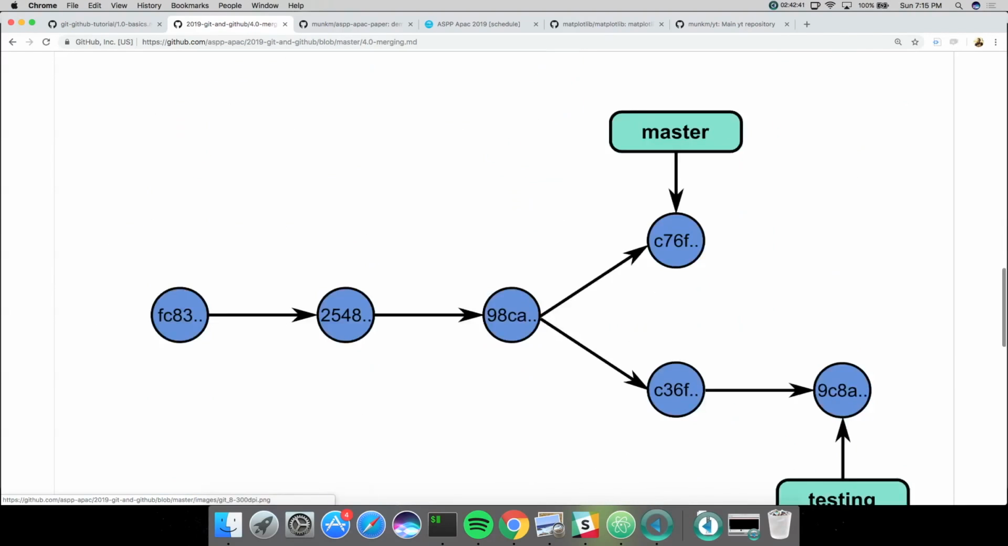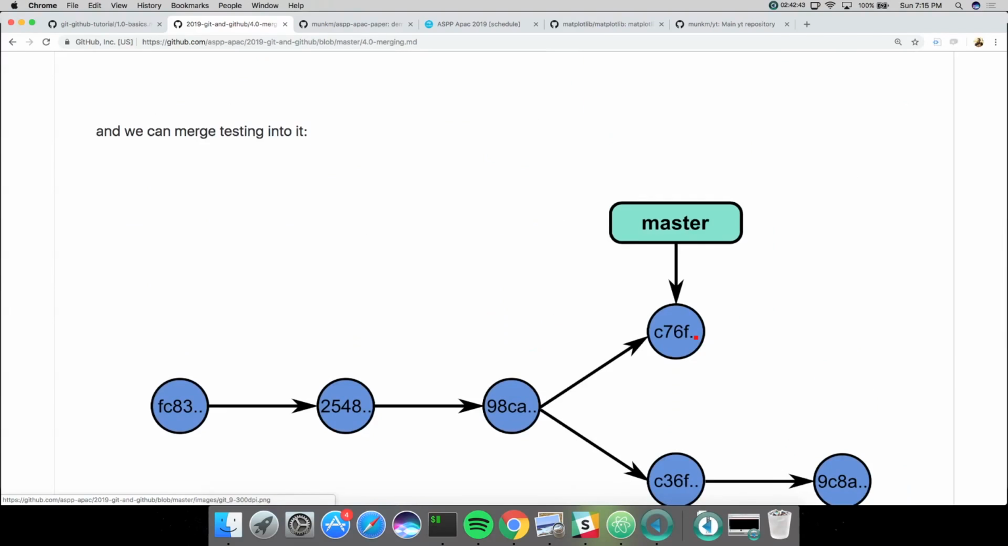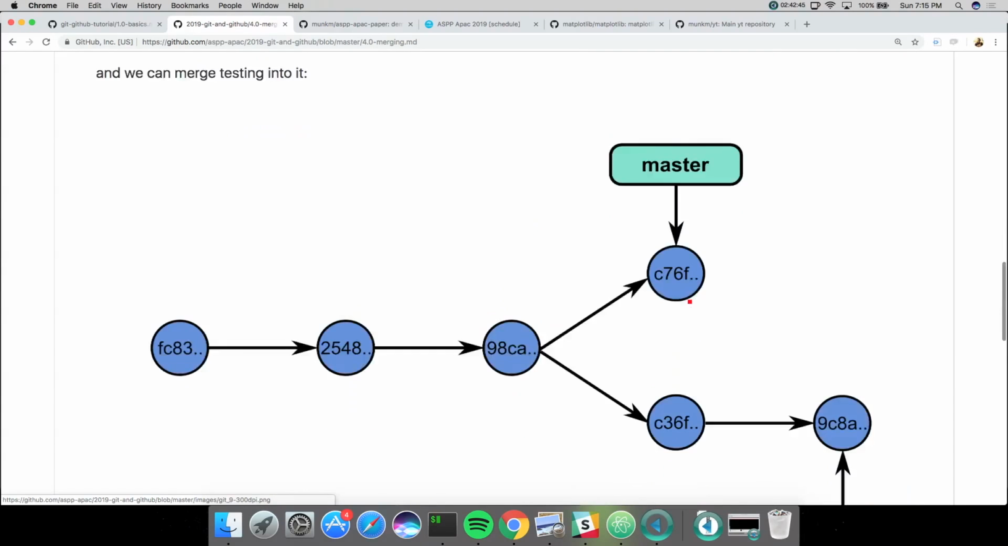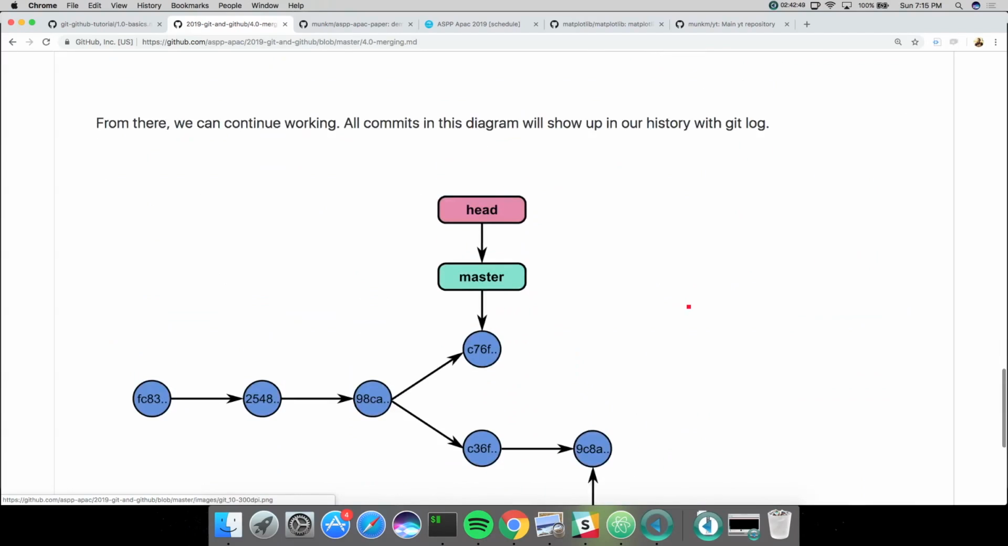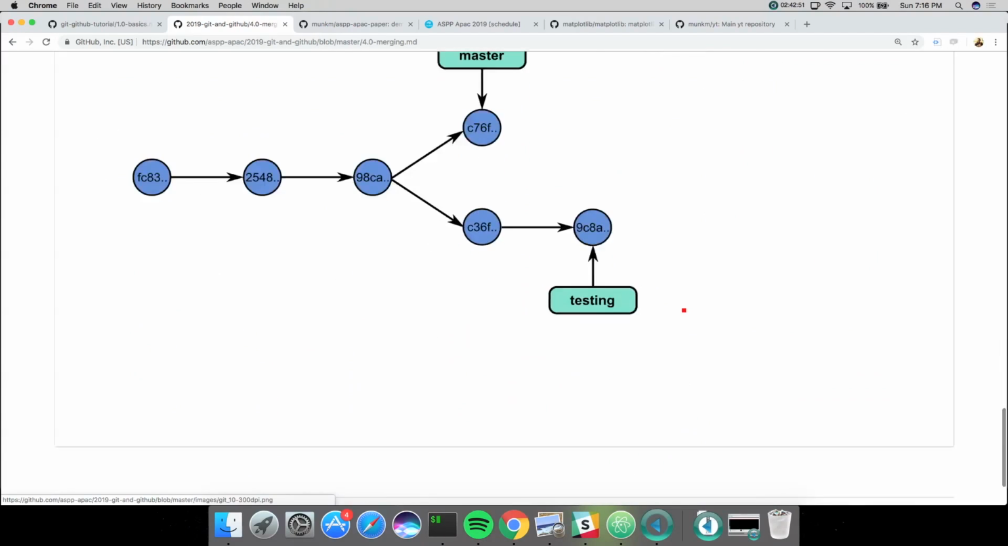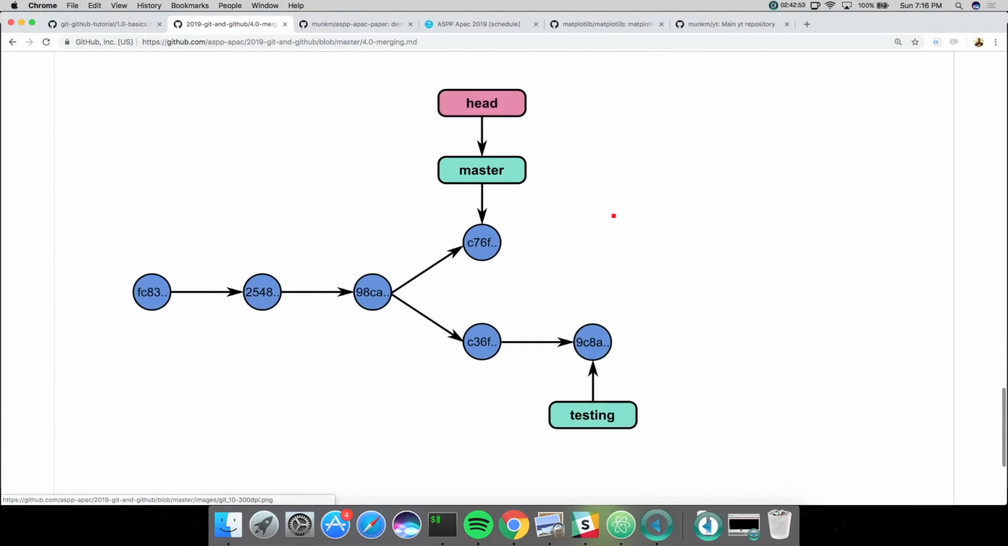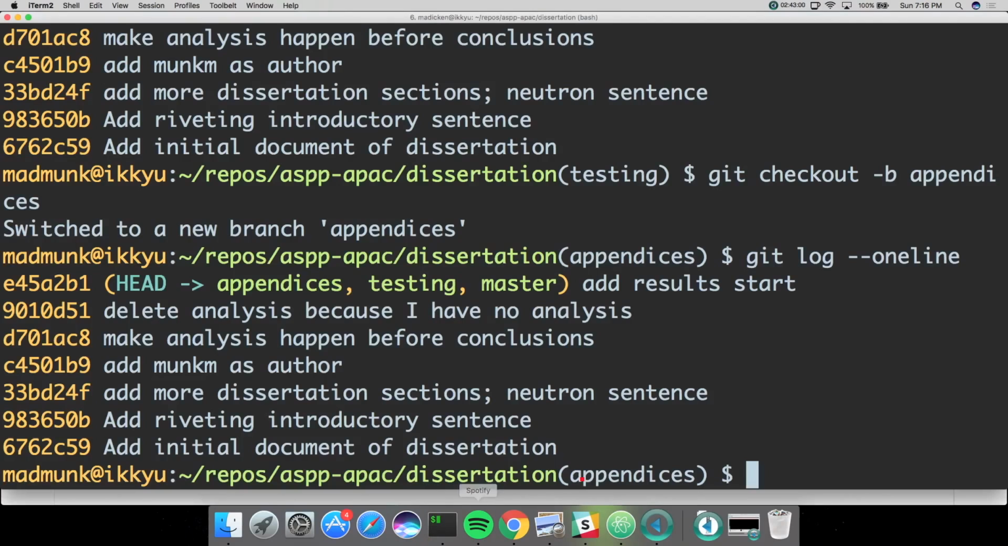We first might make a change to master, like a collaborator might update master with a commit. And then we can merge it. So we can switch to master and then merge testing into it, and it'll update our diagram. So let's try that. You already did this, but I'm going to make an appendices document and add it and merge it.